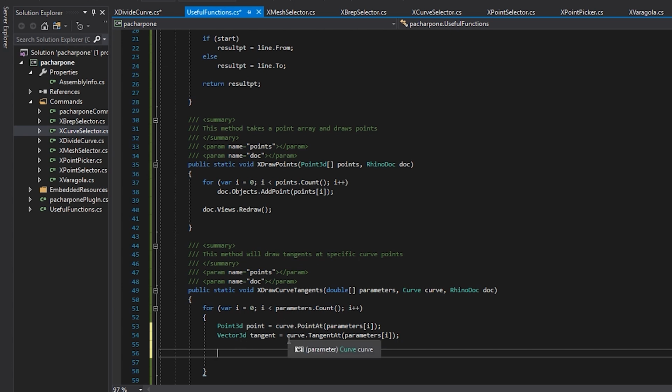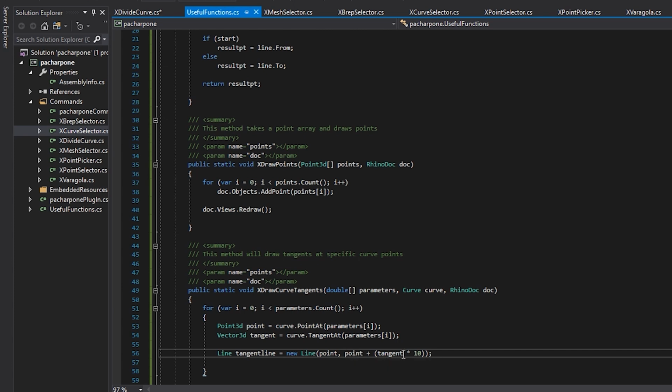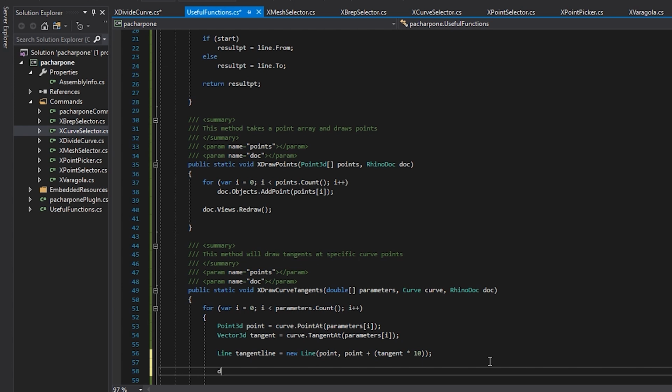Great, now we have the point at the specific spot, we have the vector at the specific spot, and since our tangent is unitized, we can draw a line. We can create a new one that starts at our point and ends at our point plus tangent, but again, since our vector is unitized, as I told you before, you can actually multiply it by some number. So in this case, if we are working in meters, we will actually draw a line that is 10 meters long. Hope you understand this.